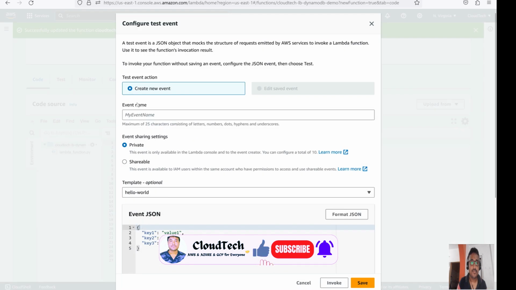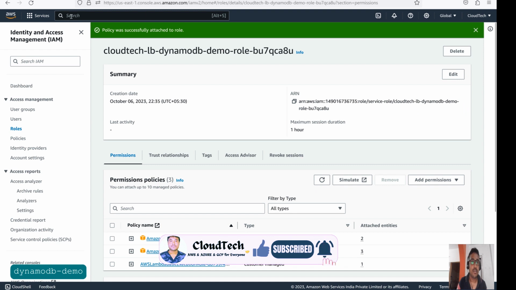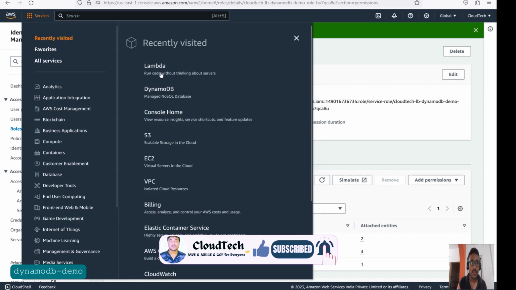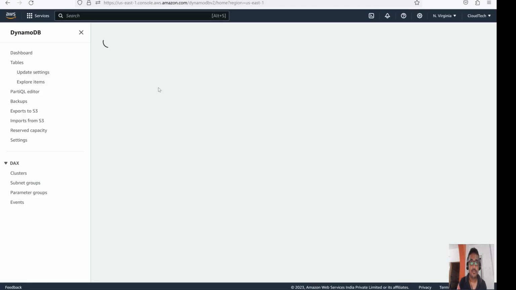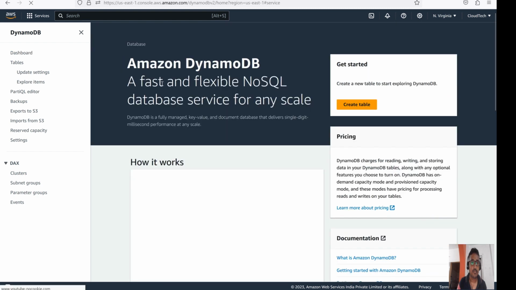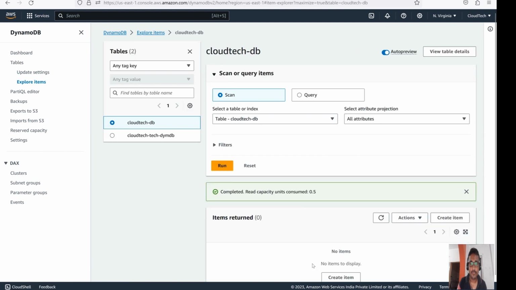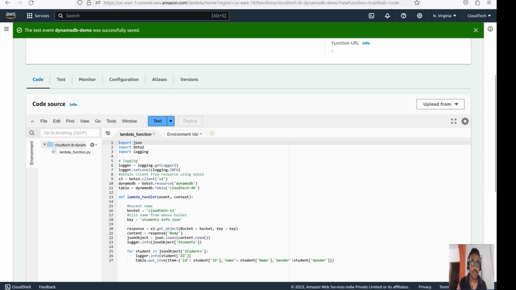So now refresh and go to the code. Let's test this. So let's save it. Now let me show you our DynamoDB, nothing is there. If you go to the table, explore table, it is totally empty. So let's run this.